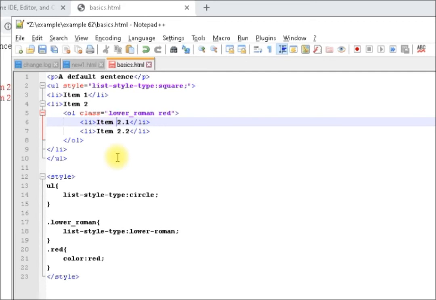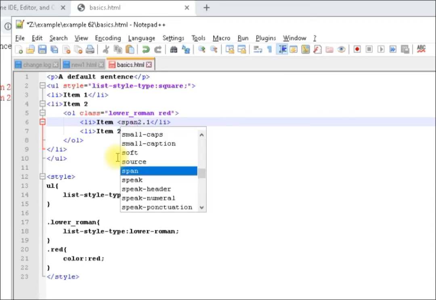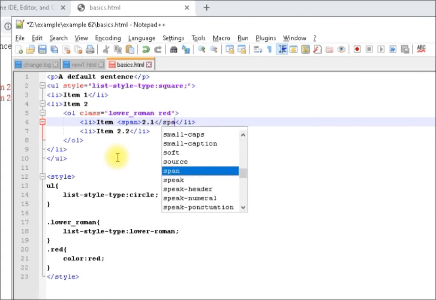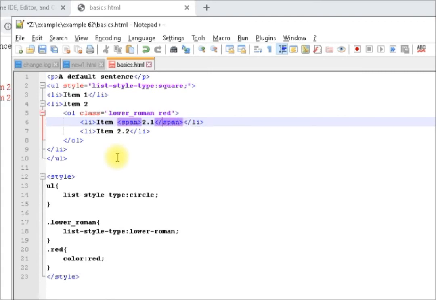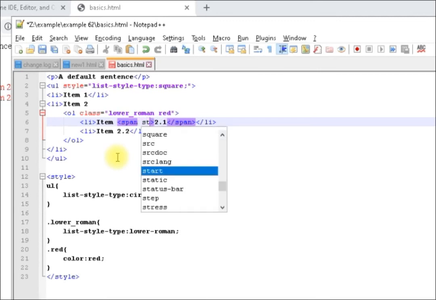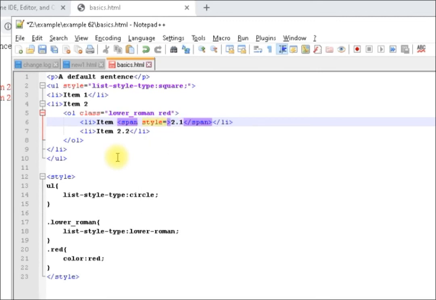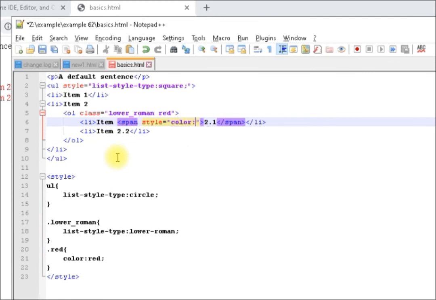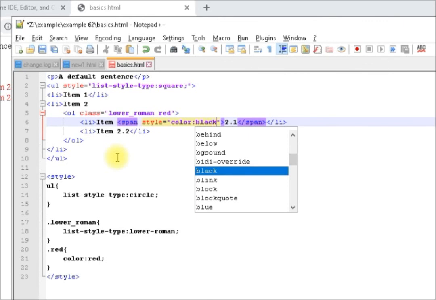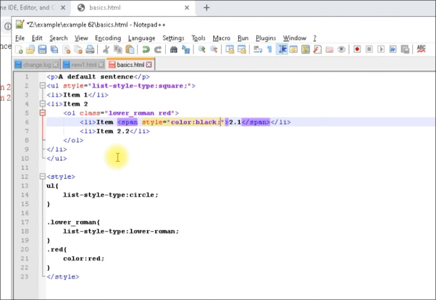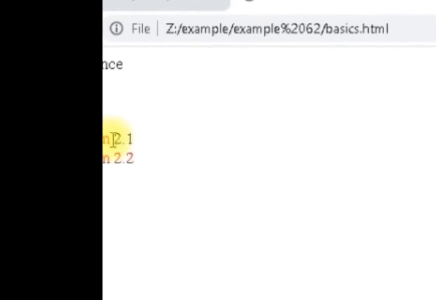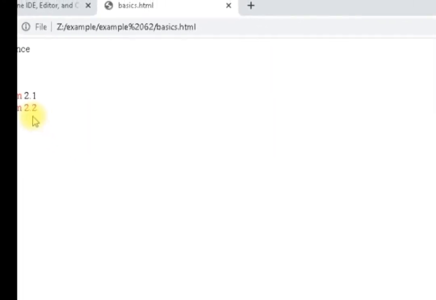So I will start here with span. Okay, and I will close this span. Okay, and then in the opening of my span I will add style equal, okay, color black, semicolon. Okay, let me save and refresh here to see what's happening. You can see now that 2.1 is changed to black. Only this one, so this inline element allows you to style parts of your code.